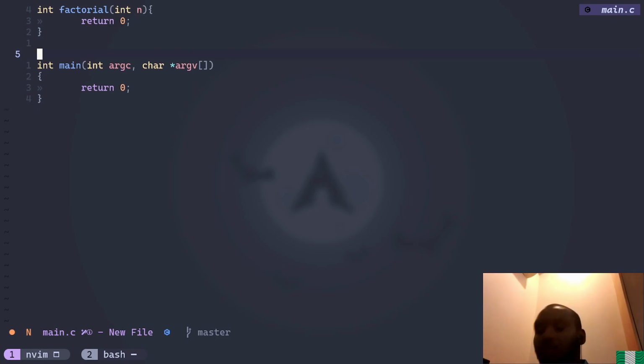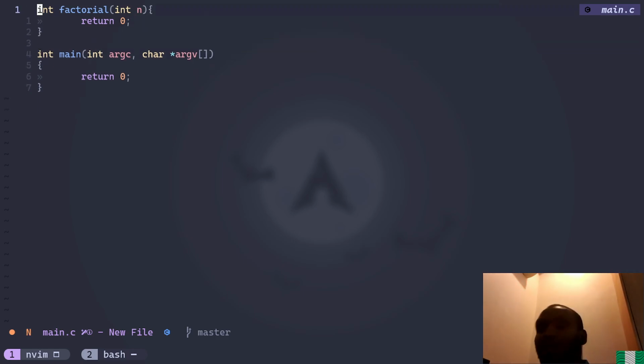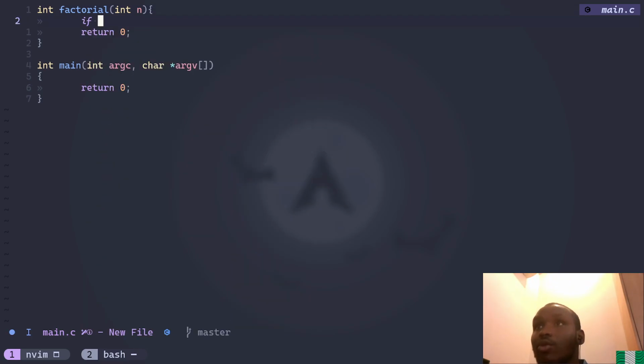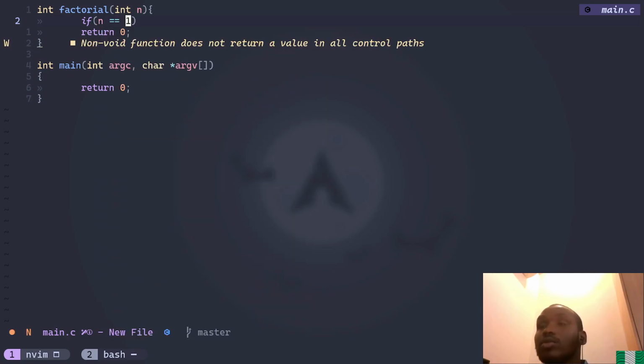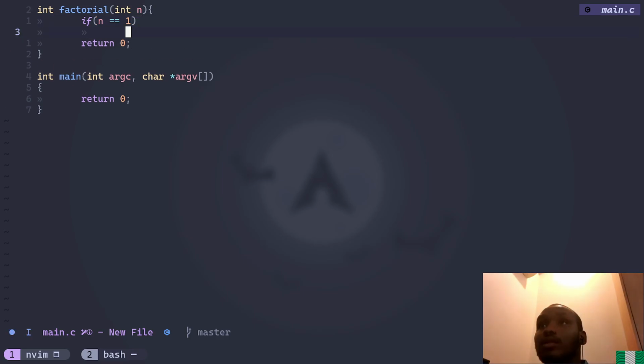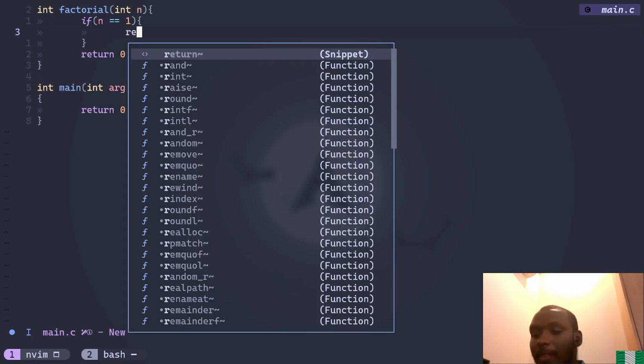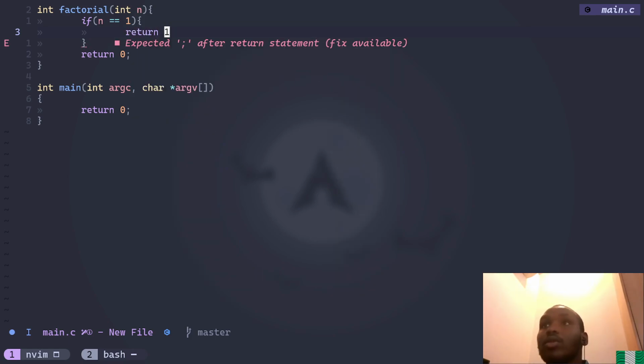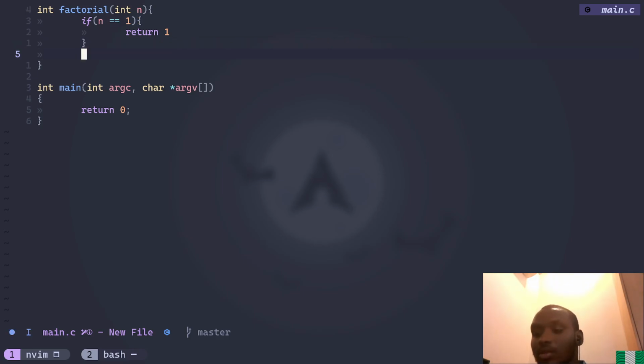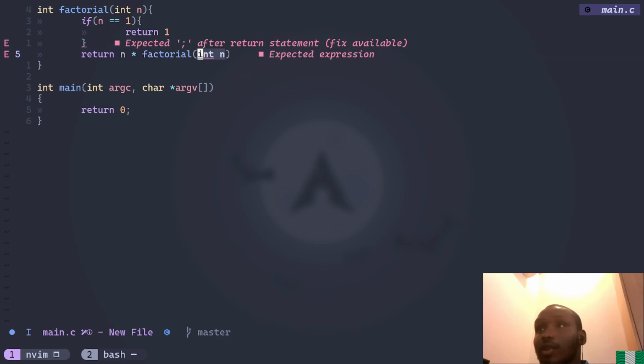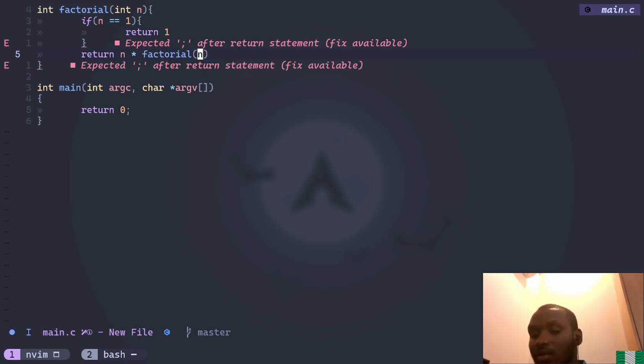Since I know that, I come here and say if n is equal to 1, return 1, else we return n times factorial n.